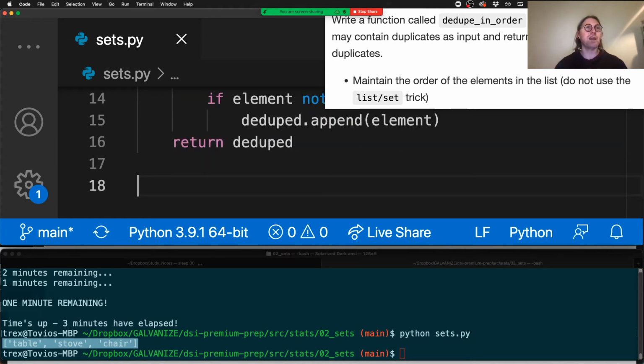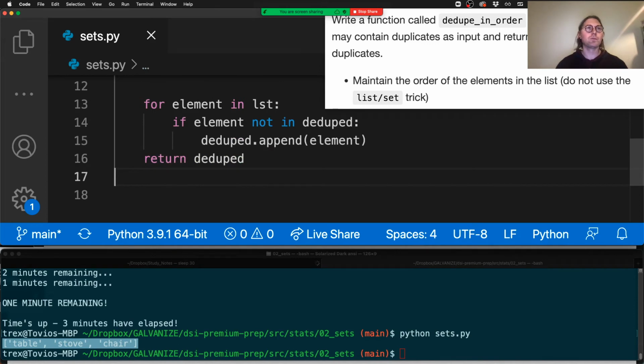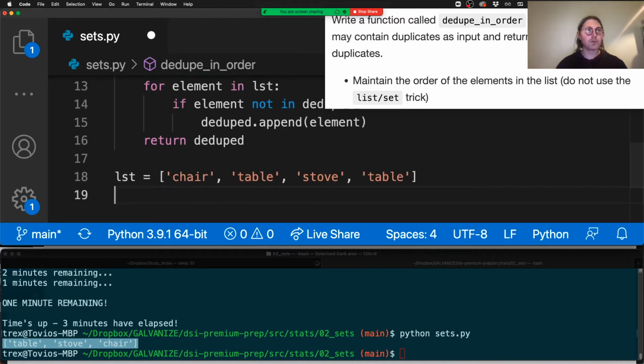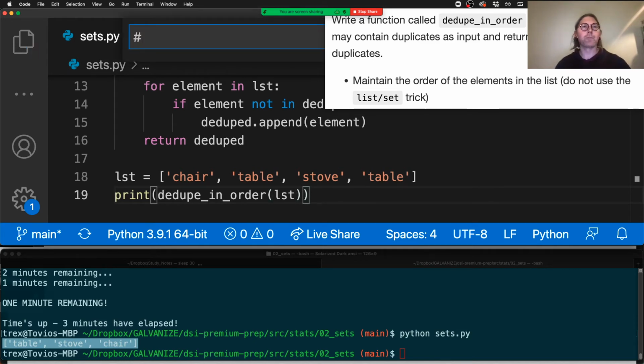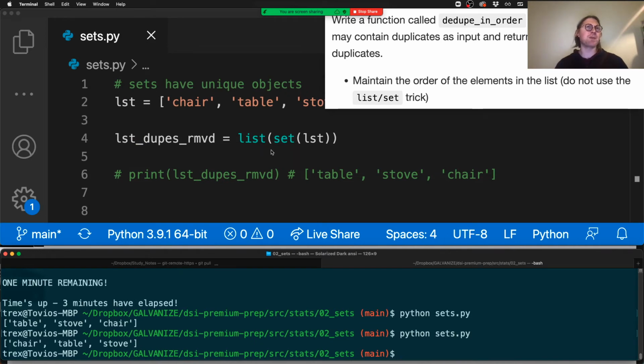So let's see how this functions on that same list. Okay. So now, notice chair, table, stove, and we get rid of this last table, right? Because it's a duplicate. We don't add it in. So this is two approaches to solve almost the same problem, but actually a slightly different problem. And it's those subtleties that come up quite a bit when you're programming.